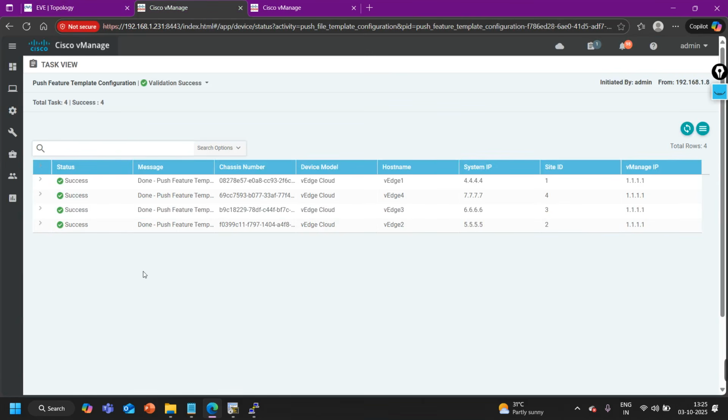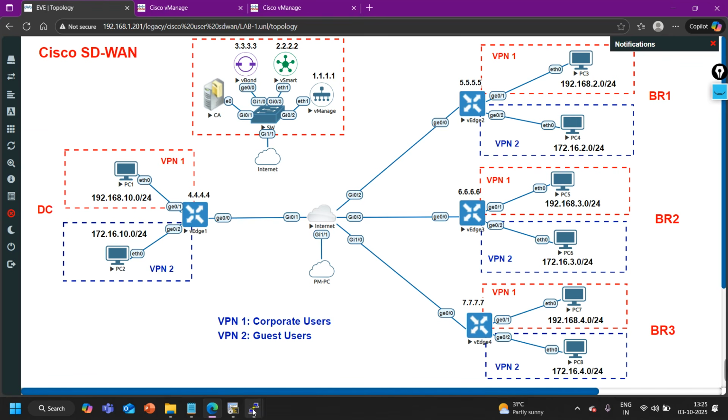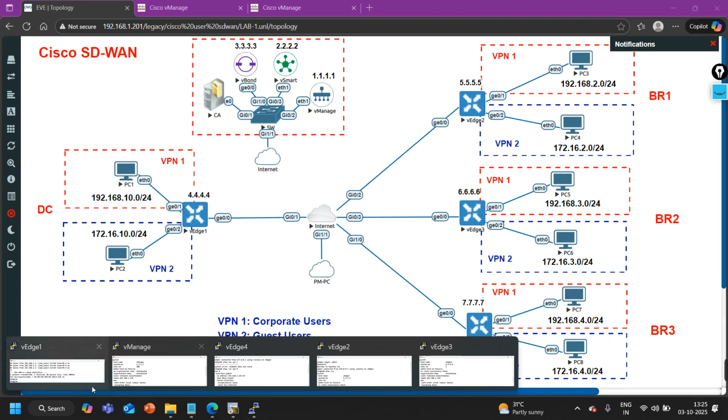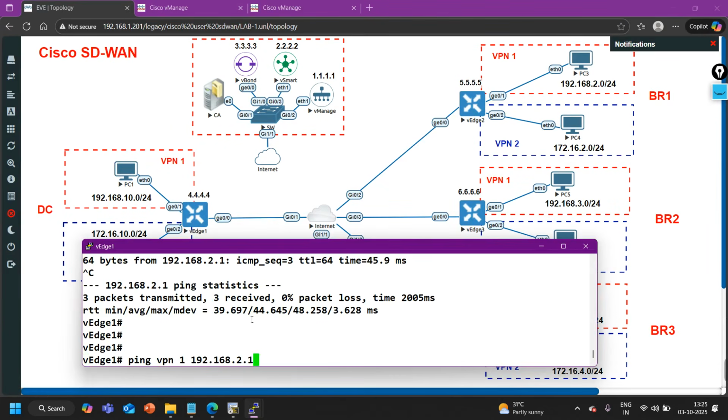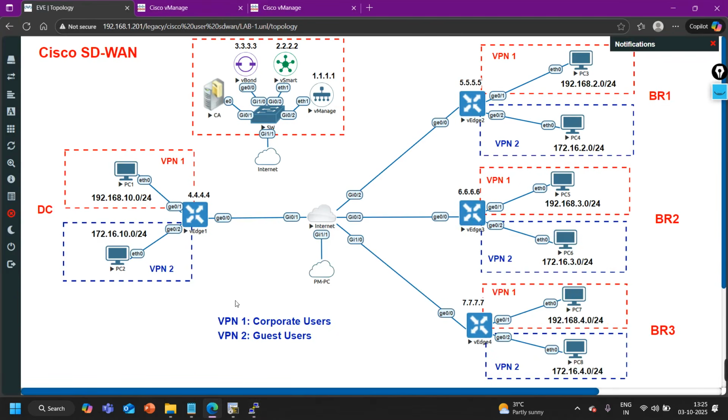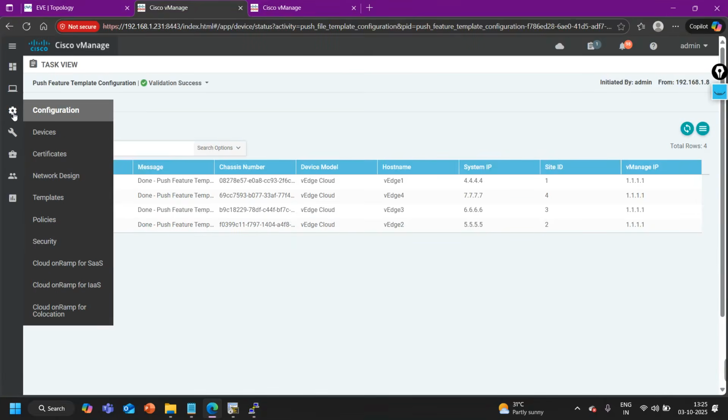And this way you can configure all your devices. You can see successfully we have pushed the configuration on all the devices. Okay, and on all the devices you can verify the VPN and reachability, ping will work. Even through vManage you can verify the connectivity.